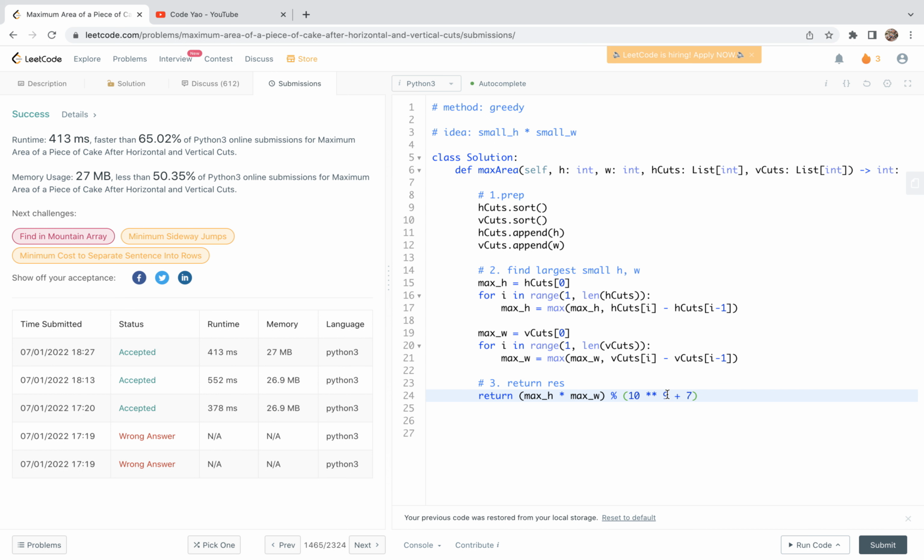So let's have a quick summary. So the method is greedy, and we want to try to find the largest small height and the largest small width, and then return their product modulo the corresponding number specified by the problem. So I guess the main part for this problem is the sorting operation. And once we did the sort, finding the largest small height and the largest small width is basically a linear scan, and then we do the return. So that's about it for this daily challenge problem. Thank you very much.